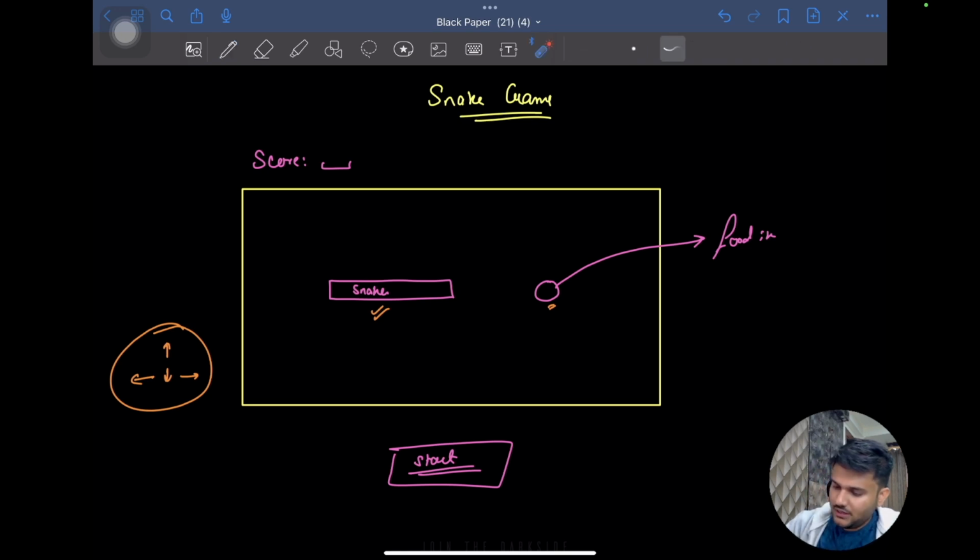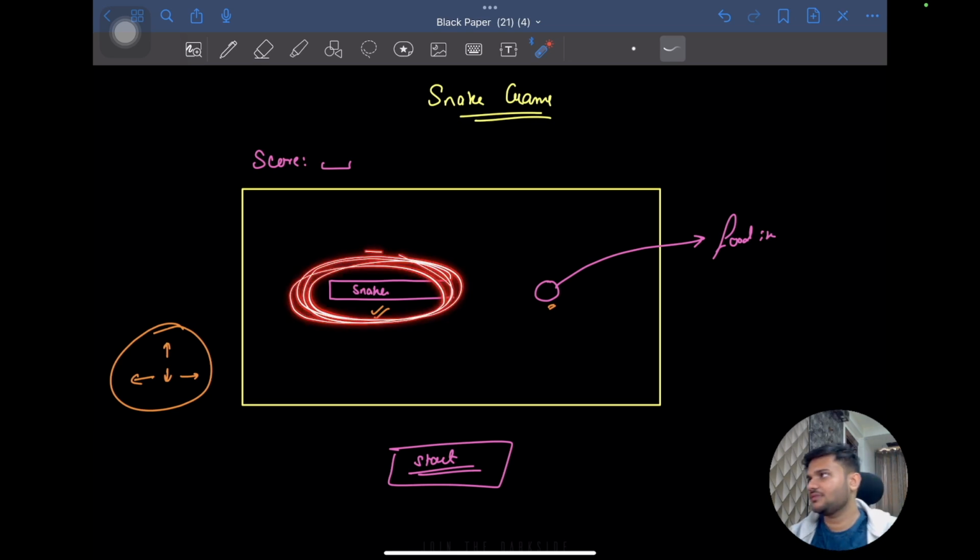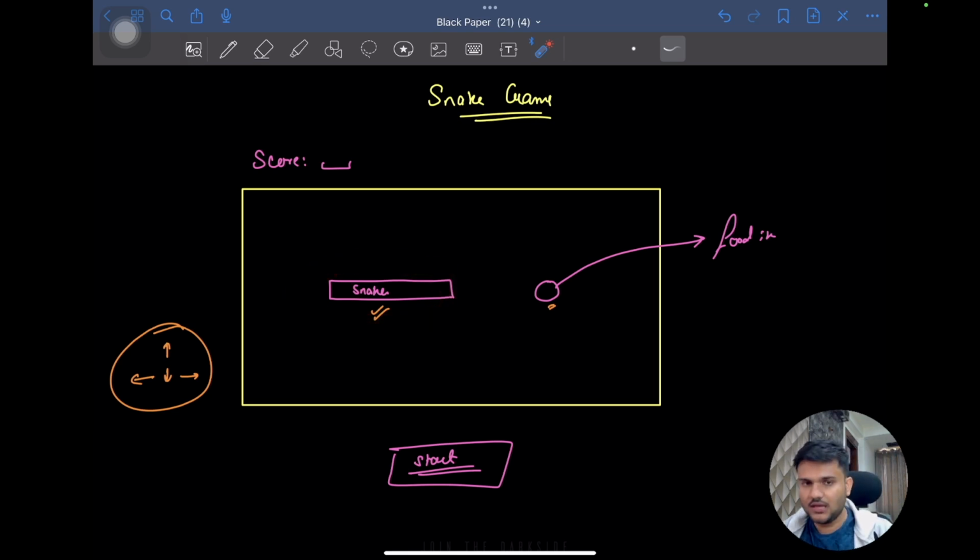To be very honest, preparing this boundary and the food items is not going to be that much of a difficulty, right? The only thing here is how we are going to represent the snake. Because the moment the snake eats the food, technically the snake needs to grow as well. That is a very interesting perspective, right?